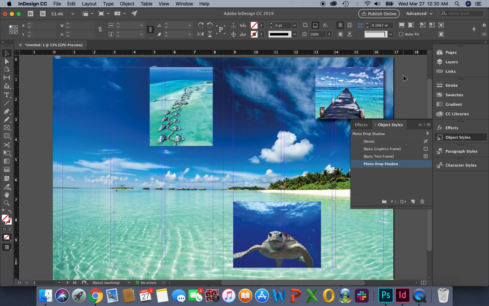So I can select anywhere on the pasteboard to deselect my photo image, and now I'm going to come down to my little turtle image here, and I want the exact same effect, object style to it. So I'm going to click on my photo drop shadow, and you can see how it automatically applied the same drop shadow from this image to my turtle image. I'm going to do the same with my little bungalow chain here.